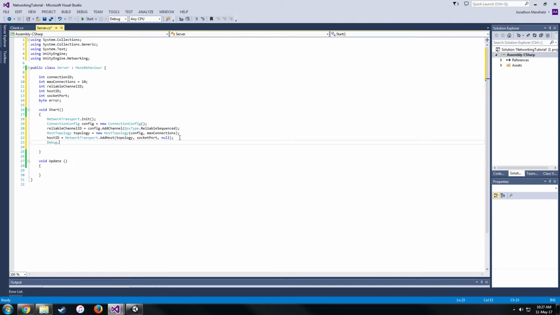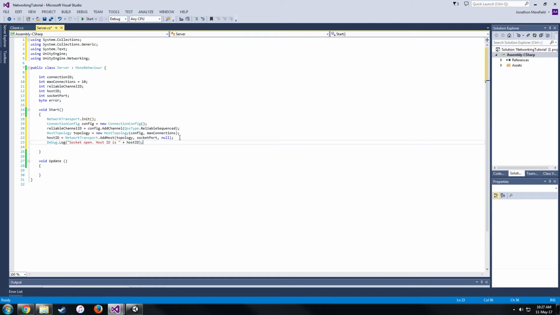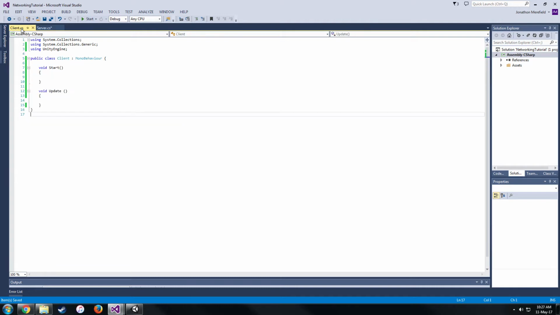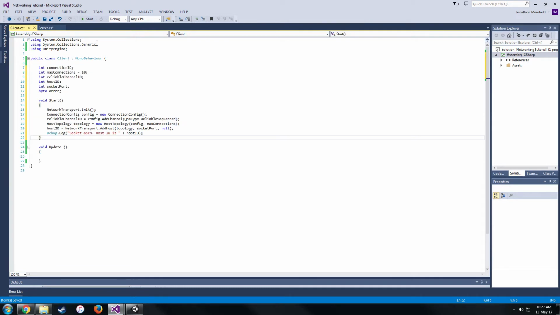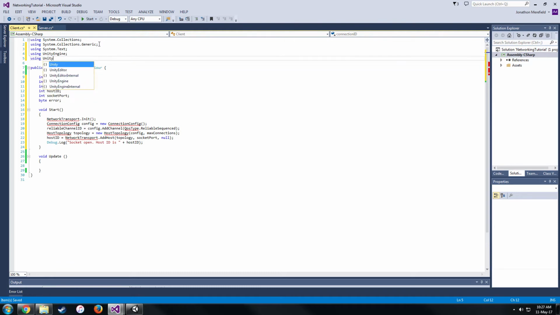And then we just add a little debug log here. And there we go. We've now set up a server. From here, we can just copy all this and paste it over to the client. Now we still need to add using System.Text and using UnityEngine.Networking.